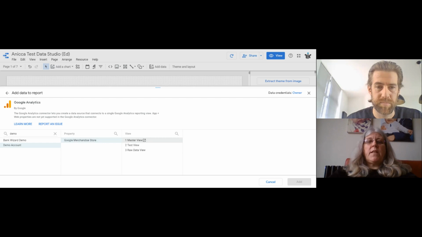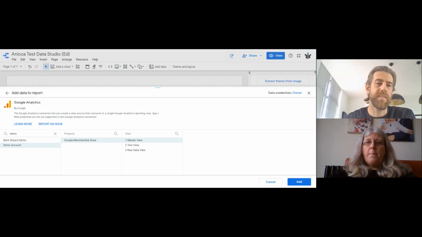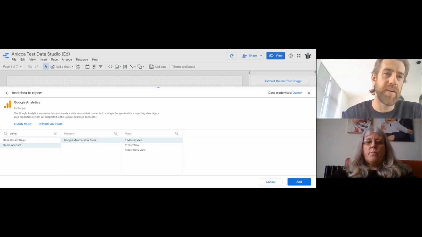And it's worth having the same login for all of this, isn't it? So you create your Data Studio in the same login as you've got your Google Ads and your analytics. Yeah, keep it all together under one login, one email address. Yeah.